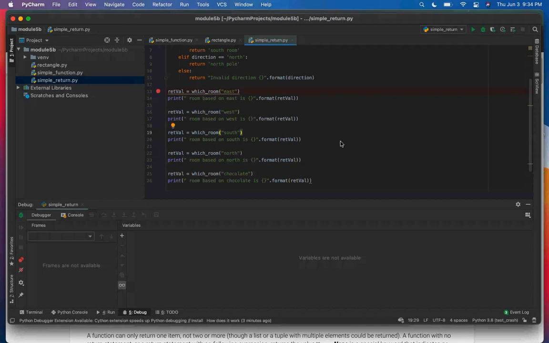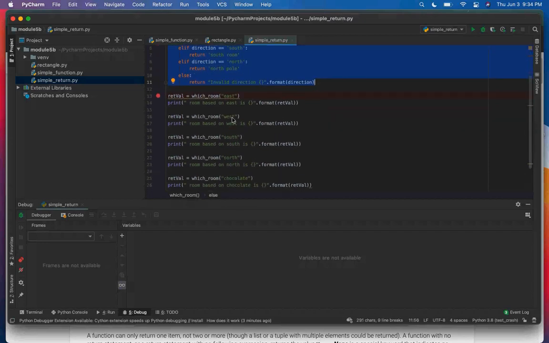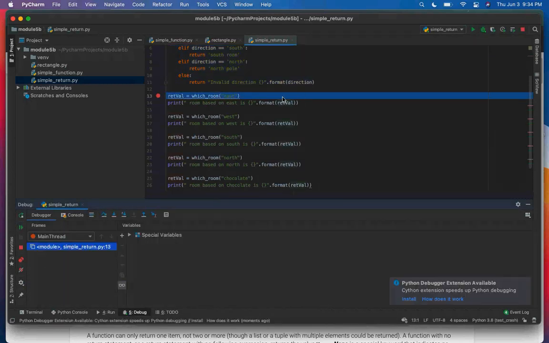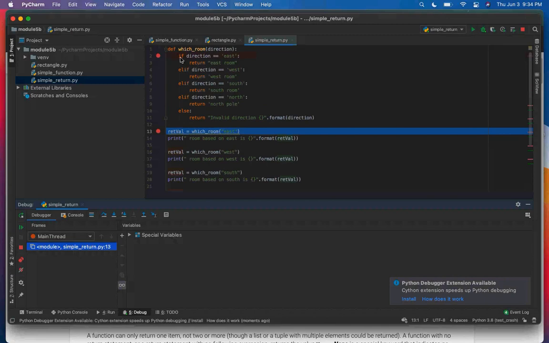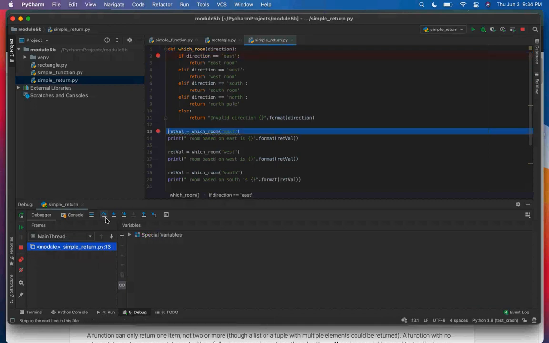So now I have only still written all these lines of code once. However, I'm going to get a different response for each of these times when I call it. So let's debug this again. I start here on line 13 again. Python just read this into its library and it doesn't actually execute it. So now I'm going to continue. I am east, so I'm going to return east room.